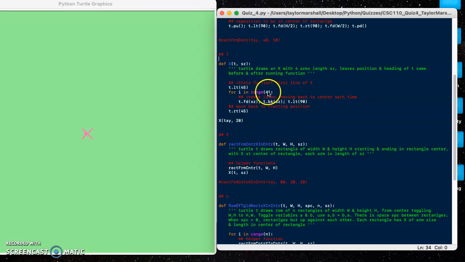Okay, so for this function, I started by rotating it at a 45-degree angle, so it would create this first line here, and then I simply had it drag back and then rotate 90 degrees each time, and I had it go through the for loop 4 times, so it would create first, go back, move, go back this way, and this way.